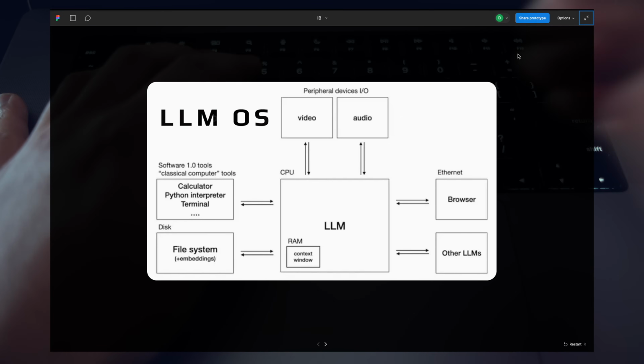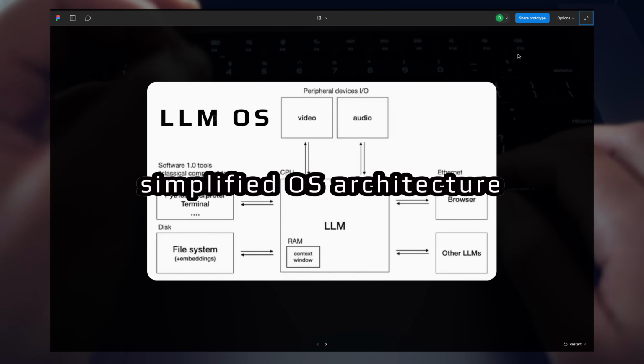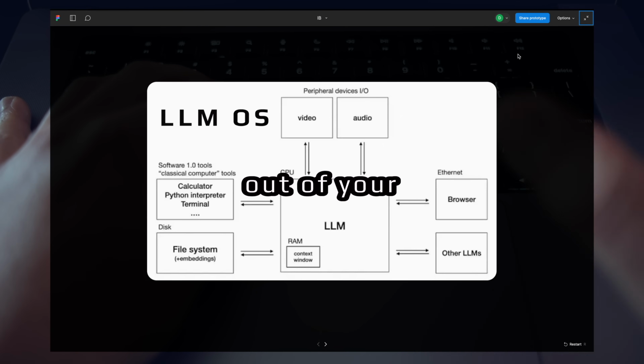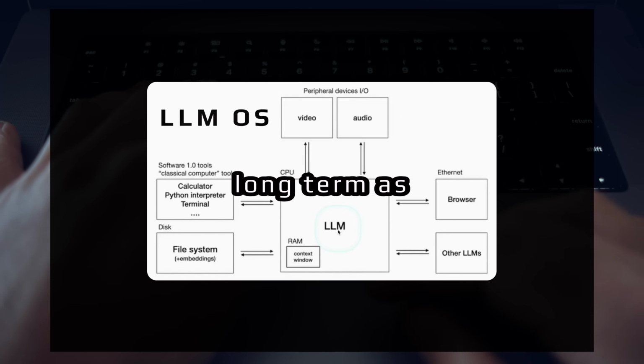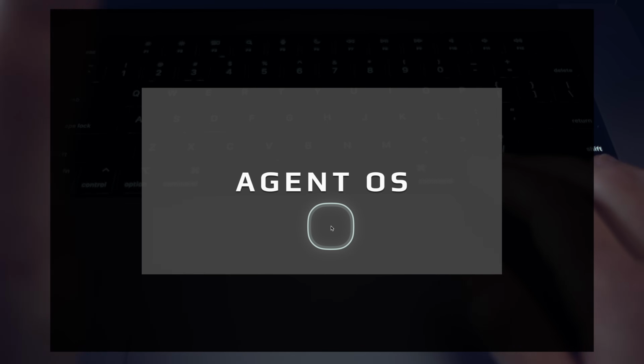becoming a reality. In this video, I want to reframe the LLM OS into a simplified OS architecture that focuses on how you can get immediate results out of your AI agents today and over the long term as the LLM ecosystem evolves. Let's break down the Agent OS.